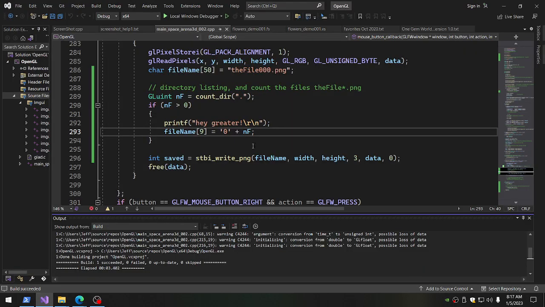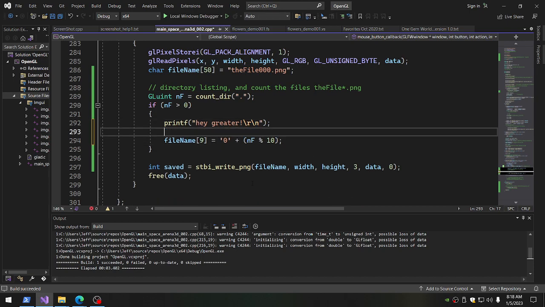So now we just got to make sure after it gets to 10. So, like, let's say this is 10. And we go mod 10. And that should be 0. Right? Okay. And then file name 8 equals 0 plus NF divided by 10, but that's going to give a float, so we want the floor of that. And then the floor is going to return a double. So then don't we have to cast that to an int?